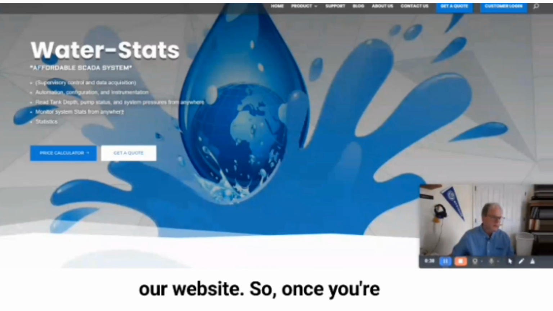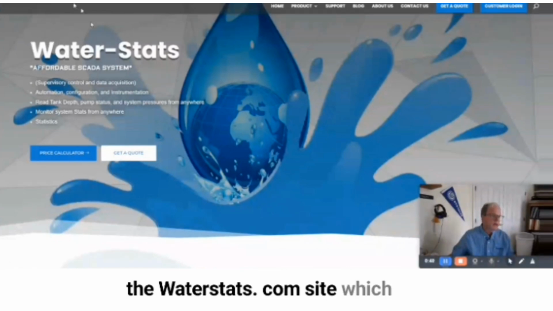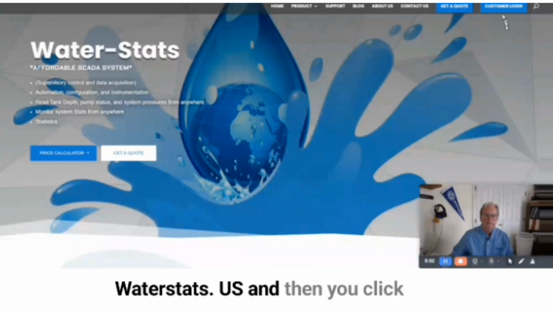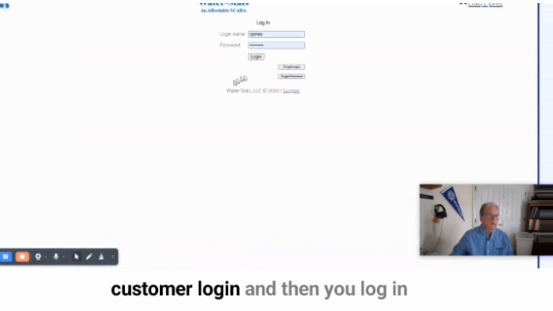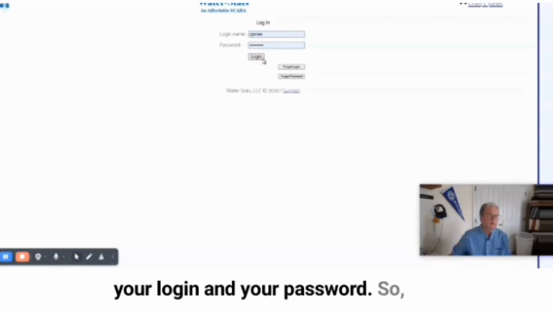So once you're a customer, we create accounts for you and you can log in. The way to log in is to go to the waterstats.com site, which actually redirects you to waterstats.us. Then you click customer login, and then you log in with your account information, and it does manage forgetting your login and your password.